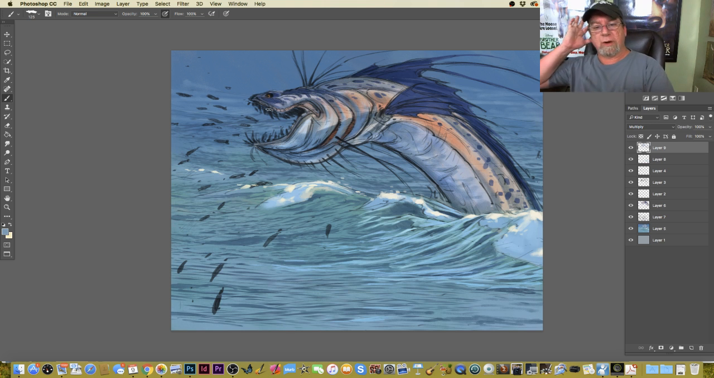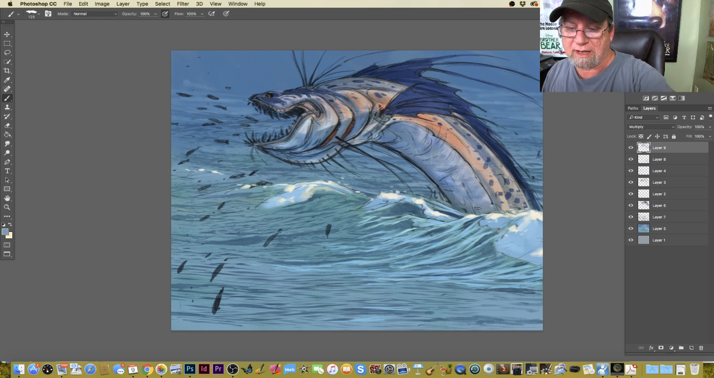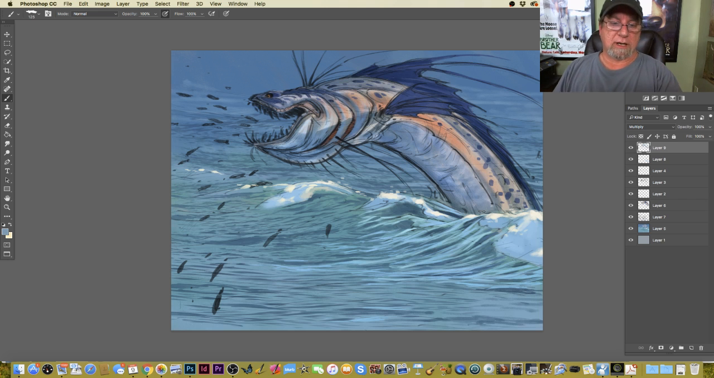There, see, just that quick shadow layer that I just added. Look how it really starts to bring it all together. It starts to make it feel like it's sitting in that world. This is kind of fun.